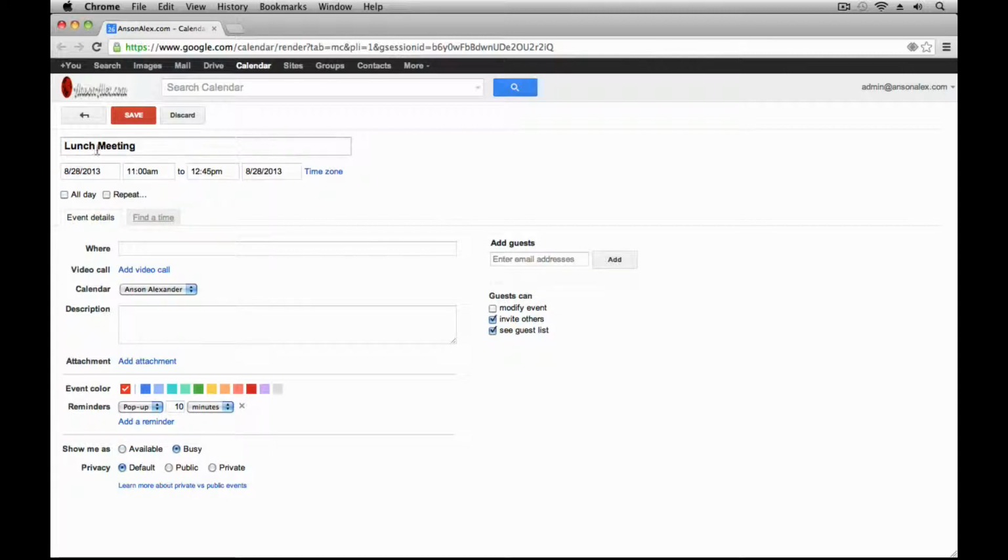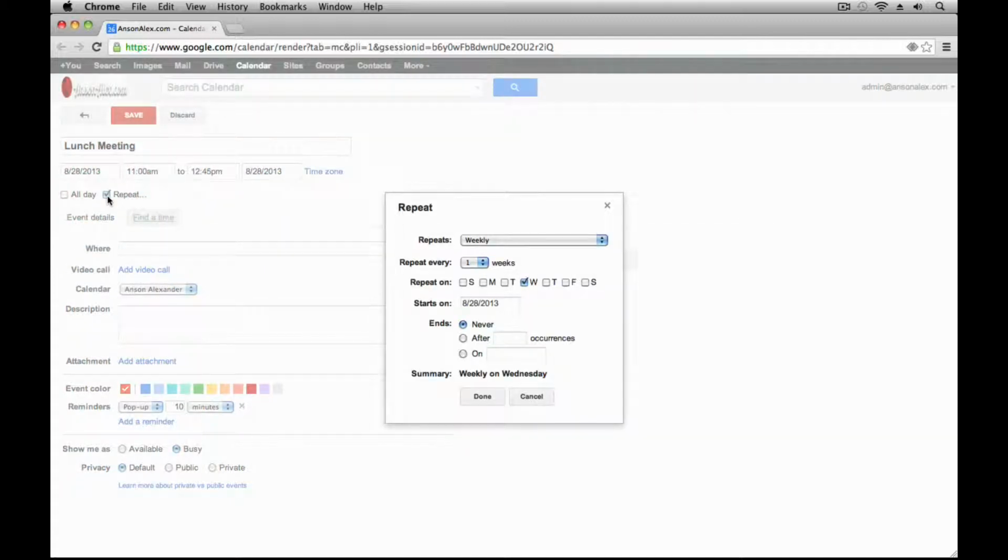But for this particular example, we're going to keep the time from 11 a.m. to 12:45. We could also make this a repeating event. So if this event is going to happen every week or every month, I could click this repeat checkbox, and you'll notice that we've got a lot of options in here. I could make it repeat weekly, monthly, yearly, every Tuesday and Thursday, every Monday, Wednesday, Friday.